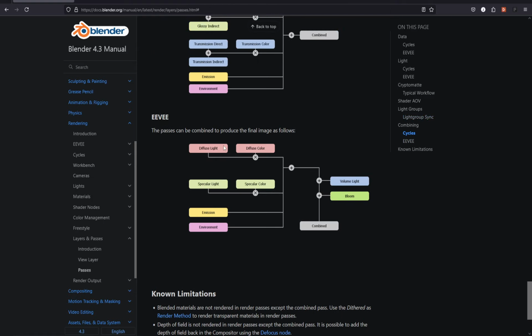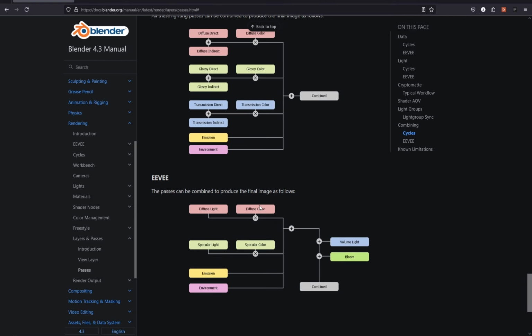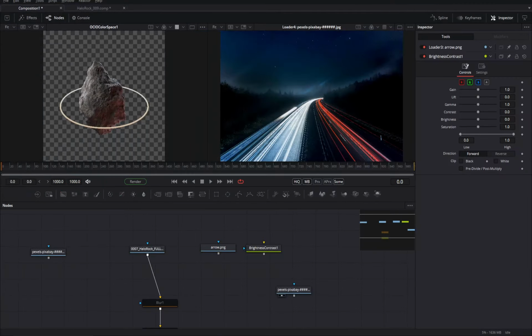And of course, Eevee has its own process. Diffuse color times specular color times... so it's a little different. But if you're rendering with Eevee and you want to do a little bit of compositing, you can also break it out into layers and follow this kind of flow chart, this pattern. Very handy. And I believe Maya has something similar, but don't quote me on it. I'd have to look again at the passes they provide, but every render engine, whether Arnold or Cycles, has a formula that will bring you back to that combined.